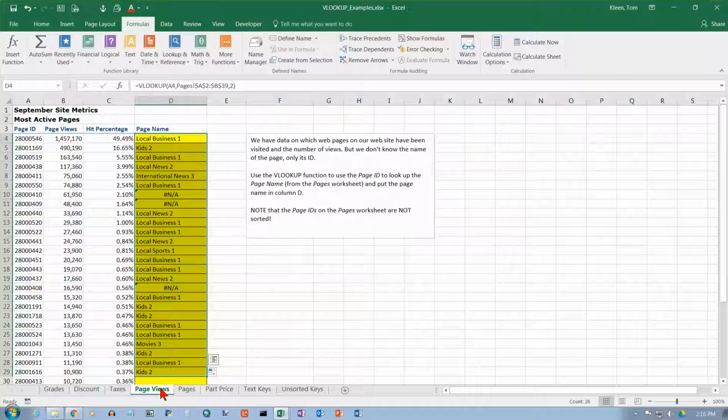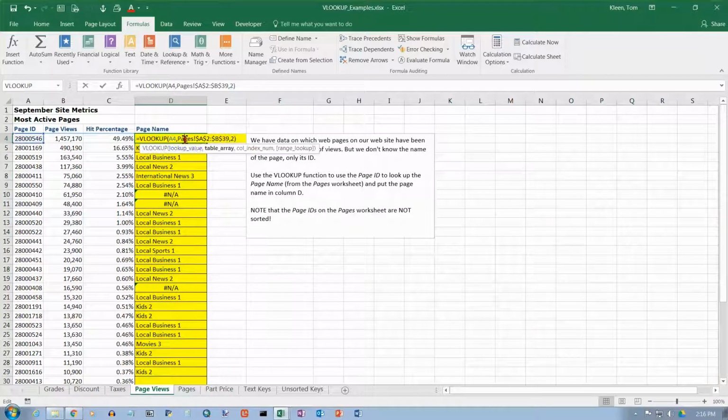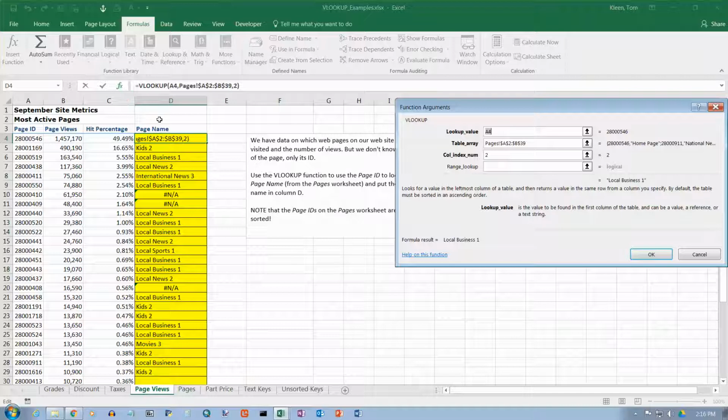Let's go back here to our page views, and we can either double click on the formula and get a little one-line editor, or I'm going to hit escape now. We can click on the fx here, and notice I moved back up to D4. So the lookup value is still the same. The table array is still the same. I'm still going to column 2, but I need to use that last argument that I haven't used before. So this is a logical value. You either put the value true or the value false.